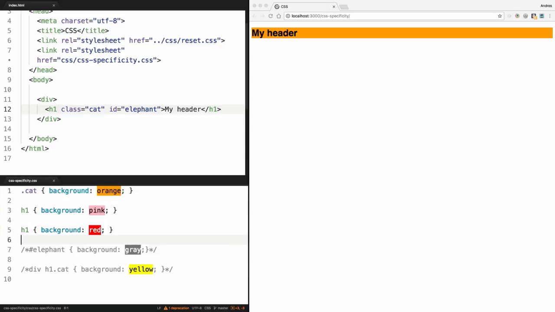So what about if I uncomment line 7? Is it going to be gray or orange? Is an elephant heavier than a cat? Well, in this case, yeah, it is, because it's an ID and it weighs more.